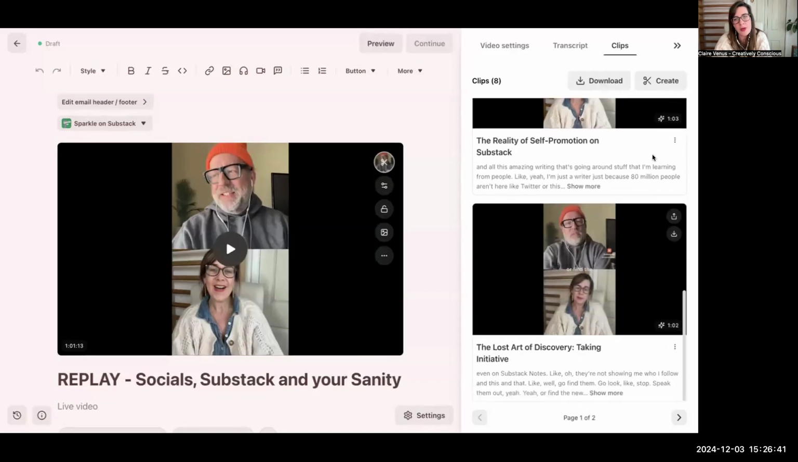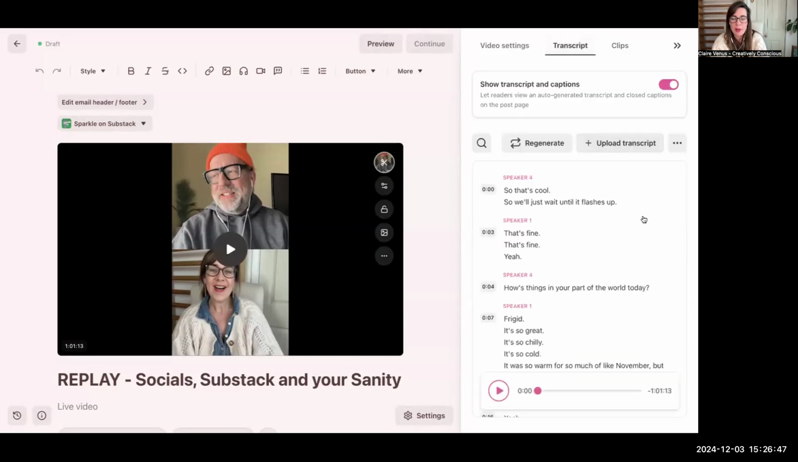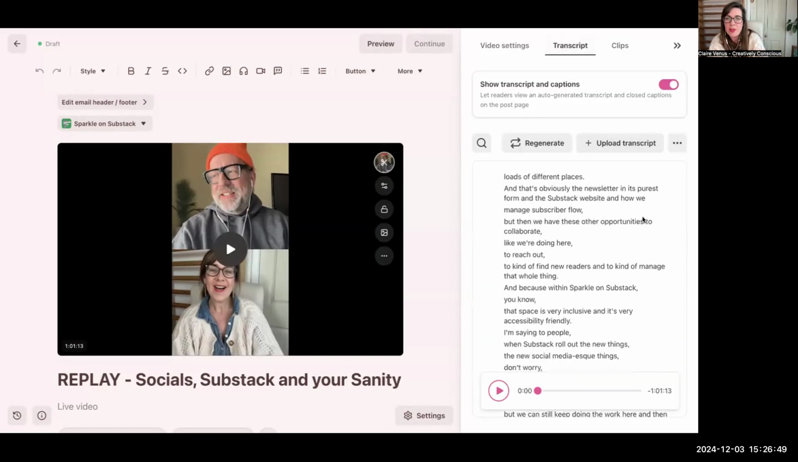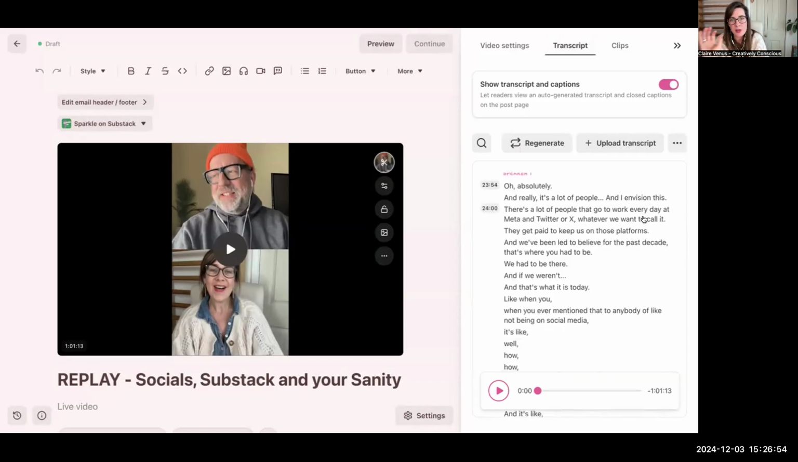But isn't that cool that you get to have these clips and these are all generated by AI? There's also the transcript. So if you wanted to look through the transcript and see if there's anything super gold that you might want to riff off and write another post, then that is a really cool thing to do. We can repurpose content in lots of different ways, we know that, but it's just saying that Substack do give us amazing tools.